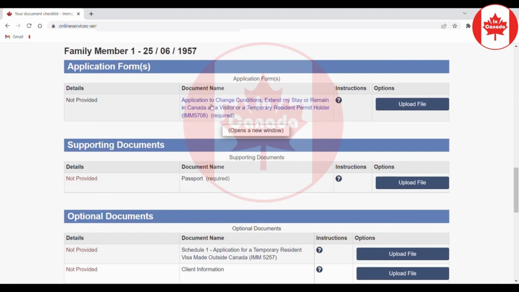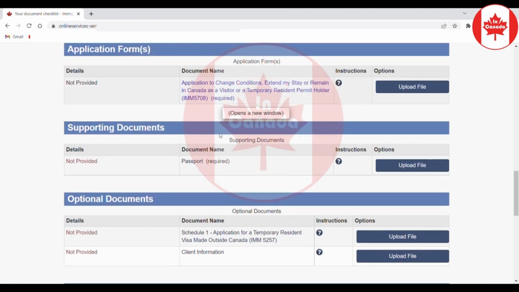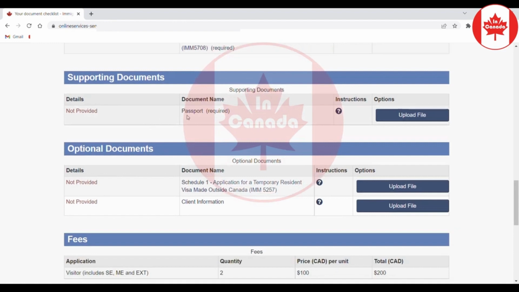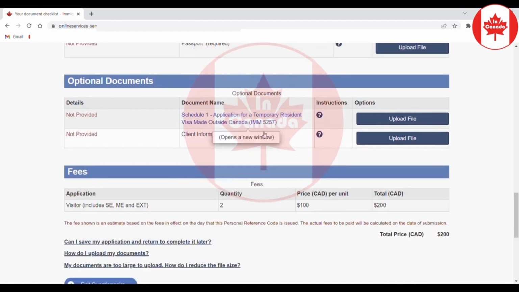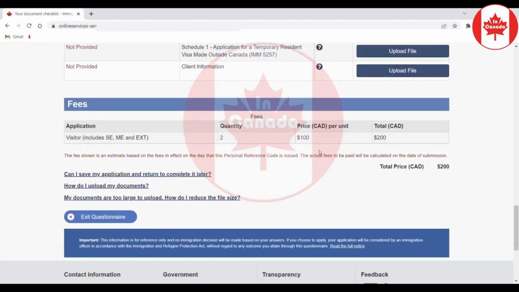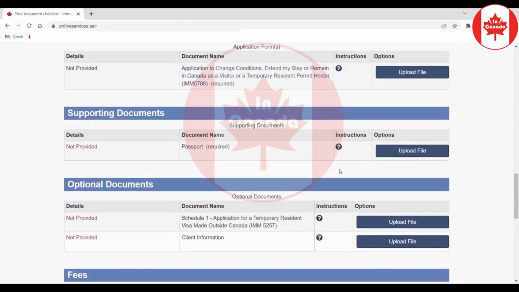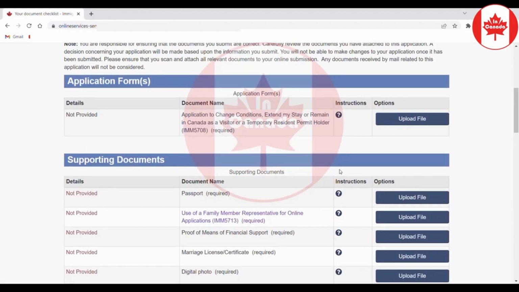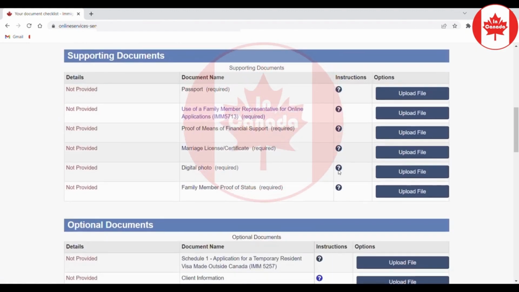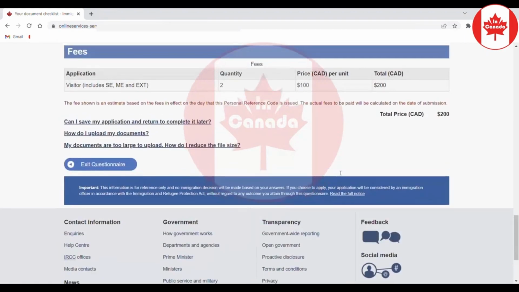This is a sort of cover letter that most people provide if they want to give more information to IRCC. Then there are the documents required for my partner, who is coming with me or who is already with me. Then it shows the fee. Once you submit all the required documents on this page, there will be an option to continue, and then you will pay your fee of $200 Canadian, and then you can submit your application.